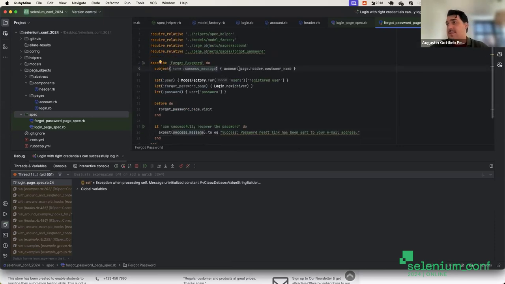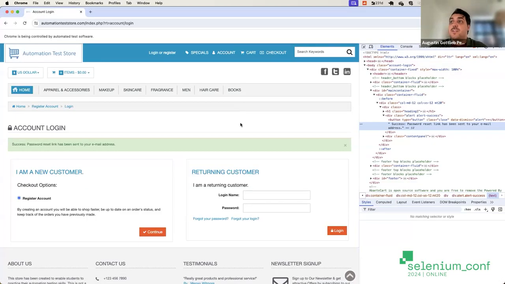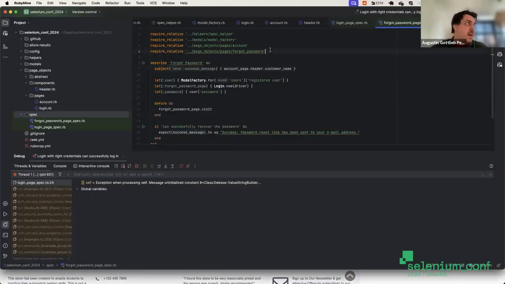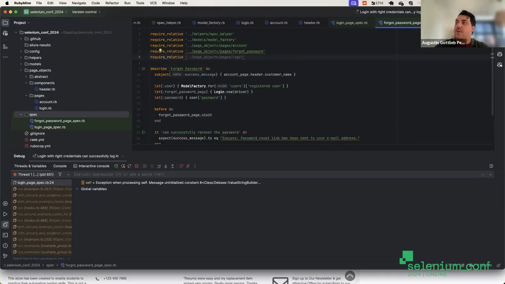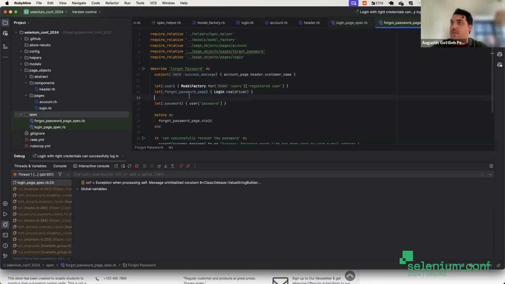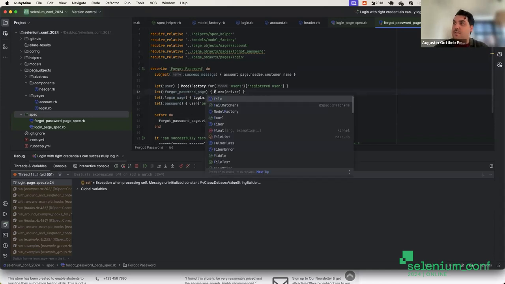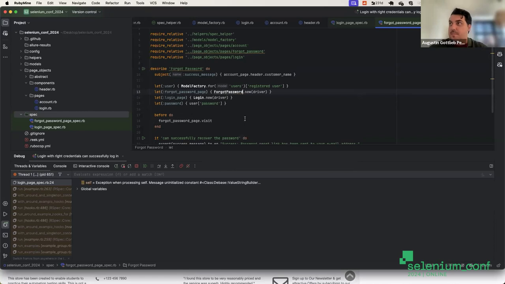Something that we also know is that the success message is going to be part of the login page, right? So the forgot password page redirects us to the login page. At the end of the day, we might still need the login page. So let's just add it here, require relative login, perfect. And then let's just copy this login page, perfect. And this is going to become our forgot password page, right?